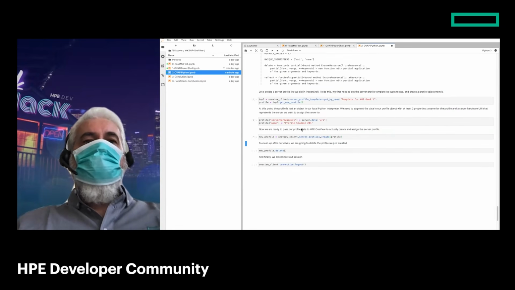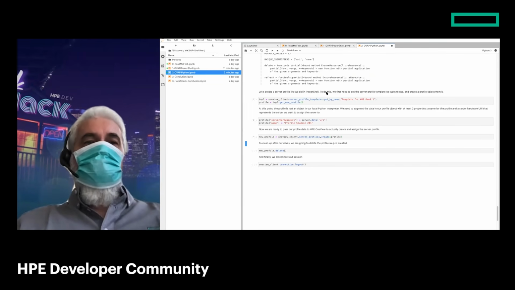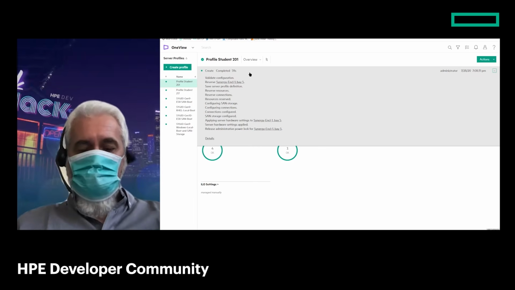And once that is complete, I will do the same: delete the profile, and disconnect the session to the OneView appliance just to free up resources. I'm going to wait until the creation is complete. Before that's done, yeah, here, that's finished. Create completed in just under 1 minute.